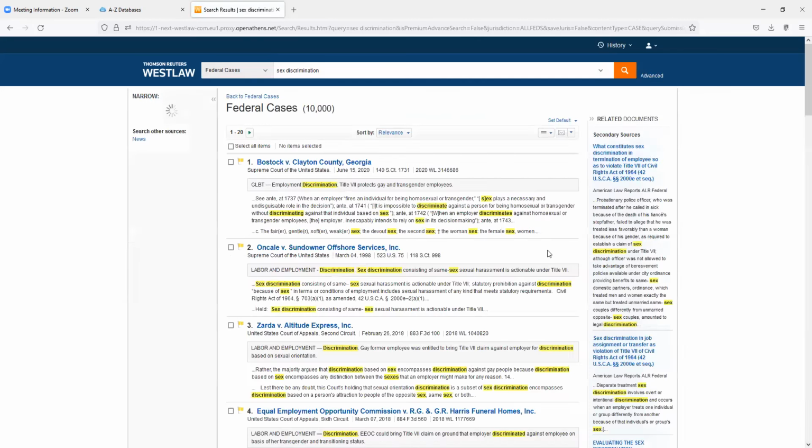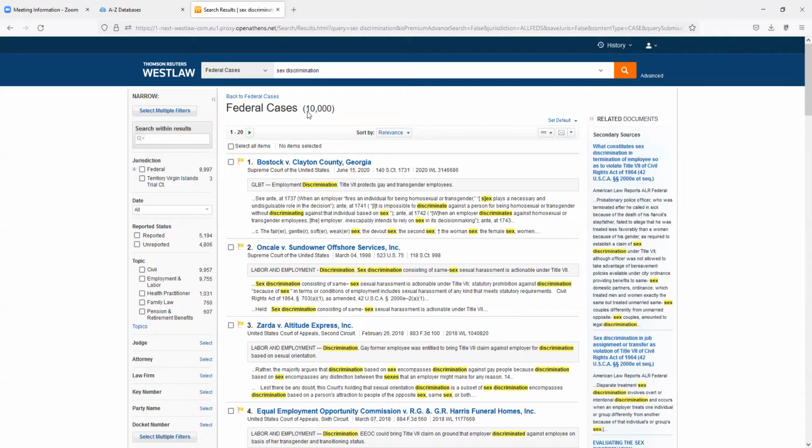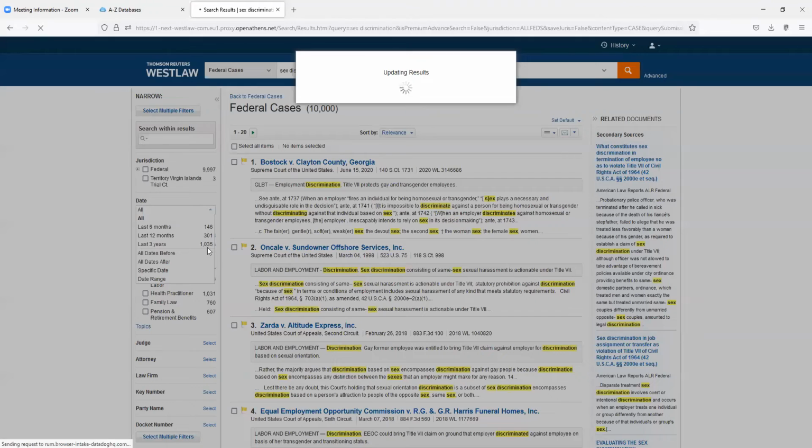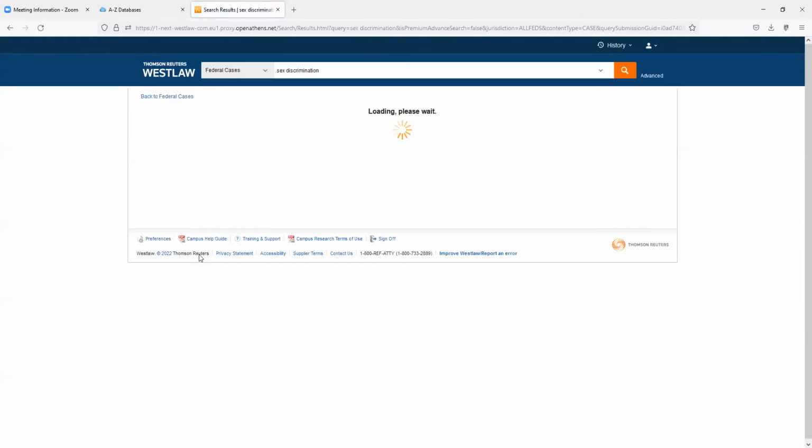And we came up with 10,000, the number is actually probably more than 10,000. We have 10,000 or so federal cases with sex discrimination. But if you look on your left-hand side, you're gonna have all your filters. If you want to, you can say, well, I want to change that date. I know for the purpose of your assignment, you need to have stuff that's 5 years or newer. I'm just going to choose 3 years or newer here because it tells me that I have 1,035 of them.